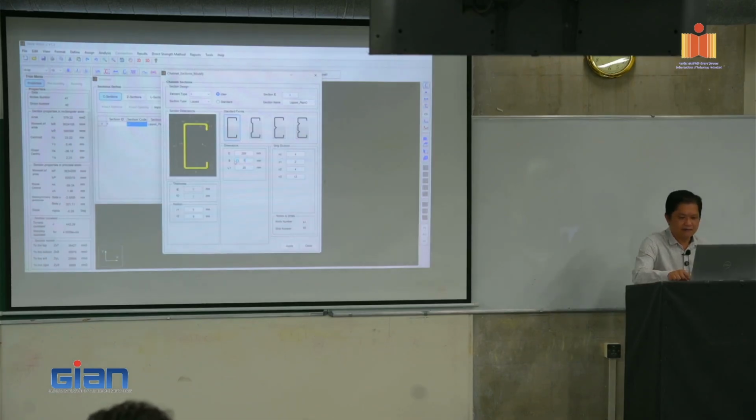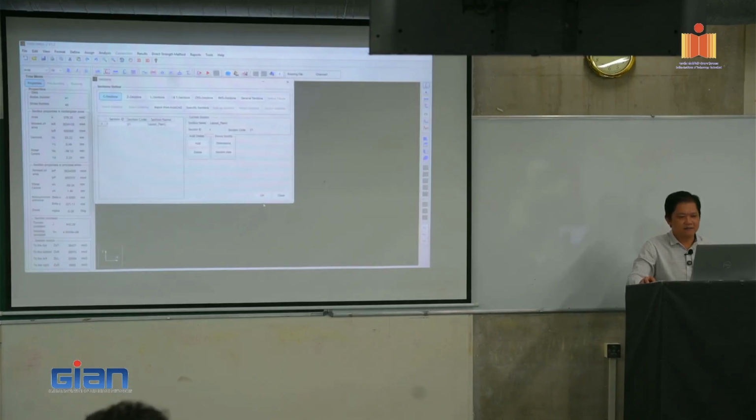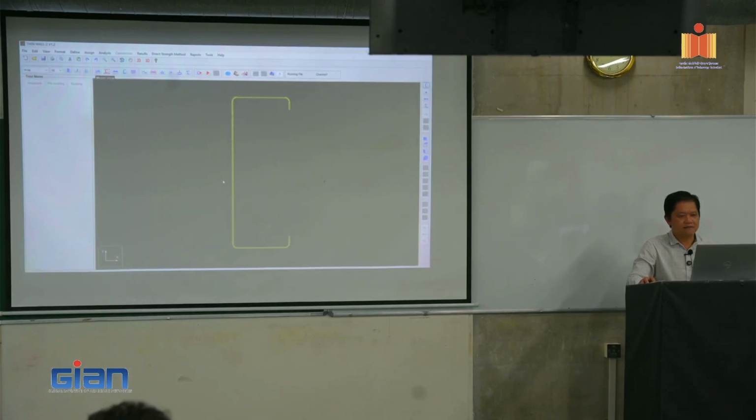Okay. What else? 16.5. Lip is 16.5. Oh, 16.5. So I remember we did it. And the element type is 3. Oh, okay. Then only it will do. That's it, right? Apply. Again, apply. And then OK. Okay. That's it. That's what really the section that we look like.